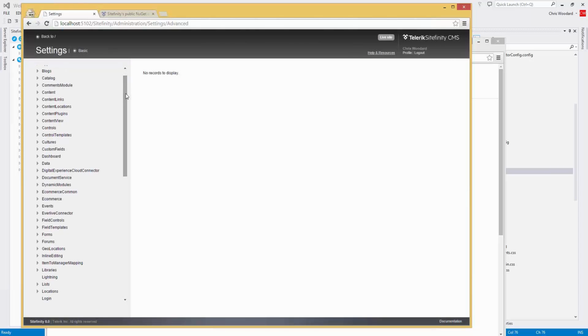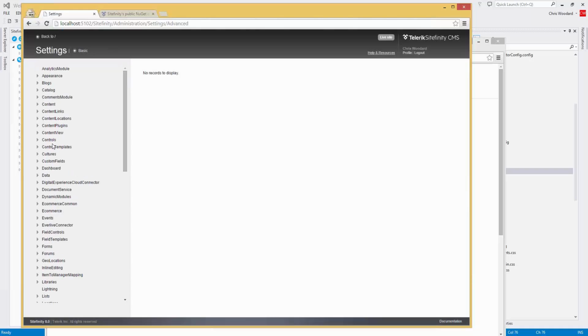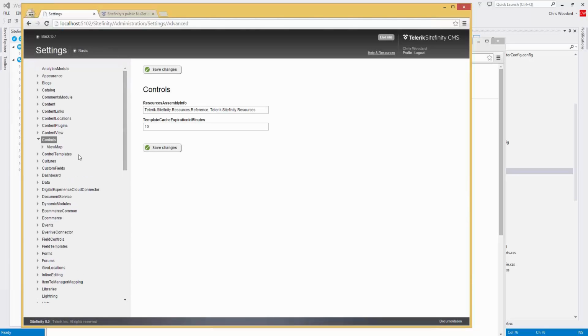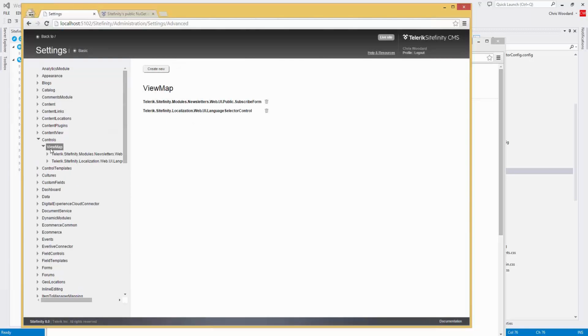And this view map, I believe, lives in controls. Yes. Okay, we have view map. This will be there by default. And then I've added two here. So you can see I've got my newsletter subscription control, and I've got my language selector control here as well.